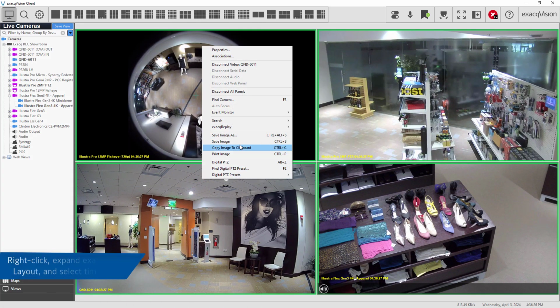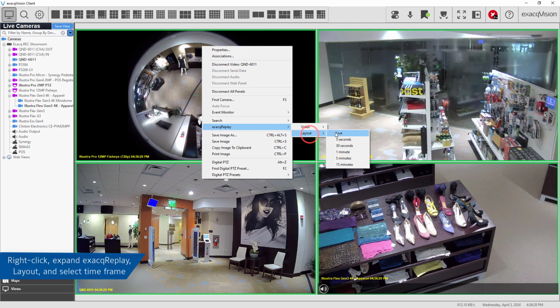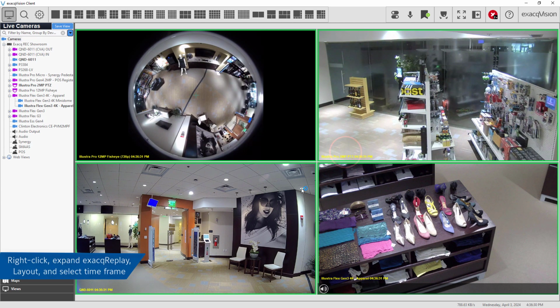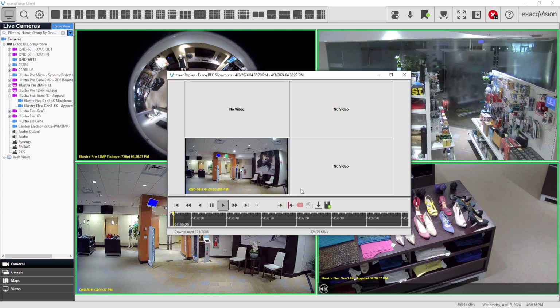The exacqReplay feature also allows you to quickly investigate video from an entire layout of cameras. You will follow similar steps, but select from the exacqReplay layout menu choices.